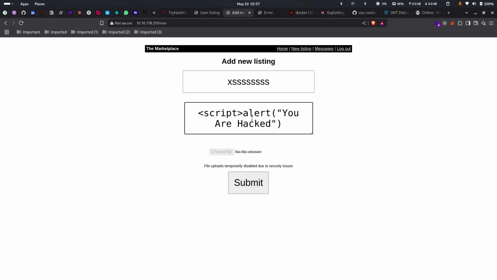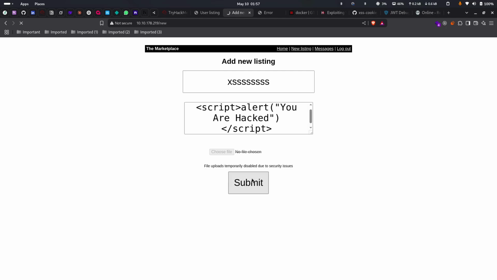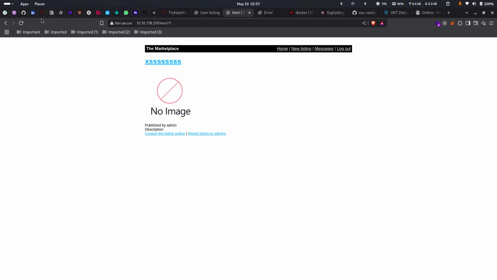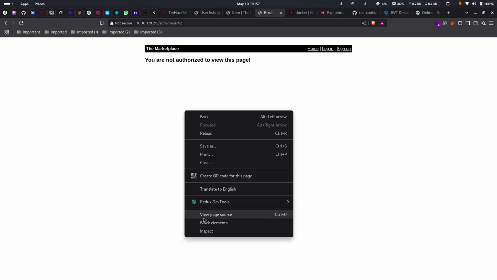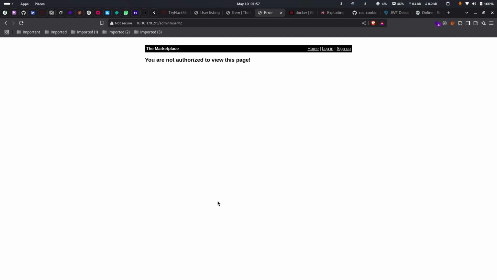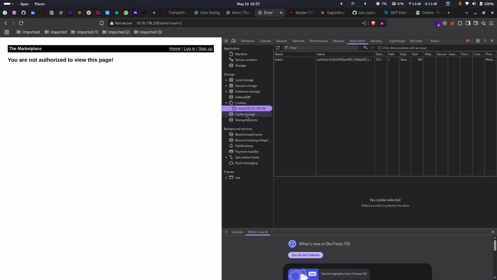Okay. Let's close the script tag. Let's try if this is working. Yeah, so this was working. After thinking about the XSS vulnerability working, I came to know that we can access admin by going to inspect, application, and the cookie is here.